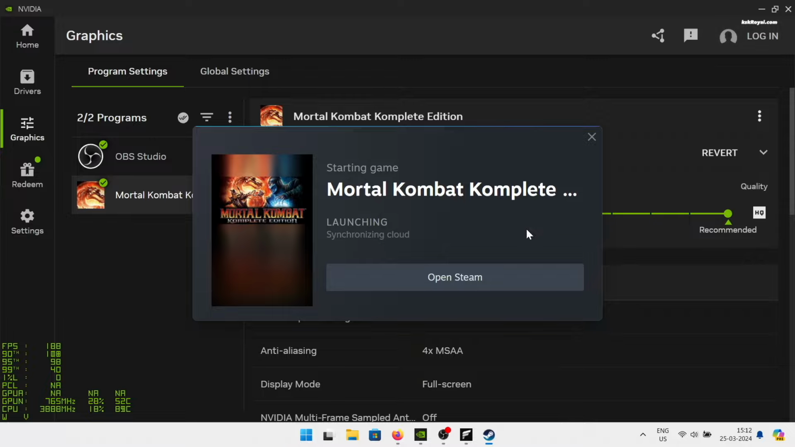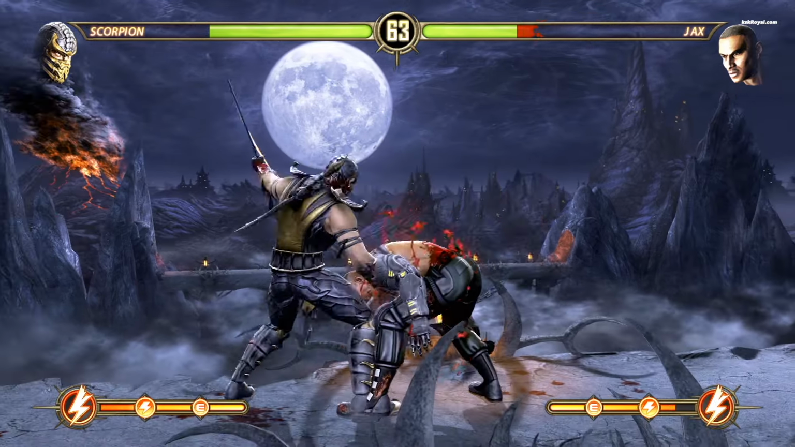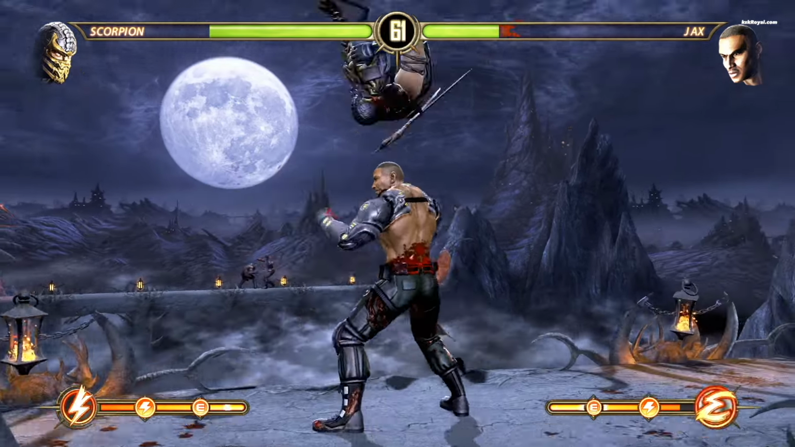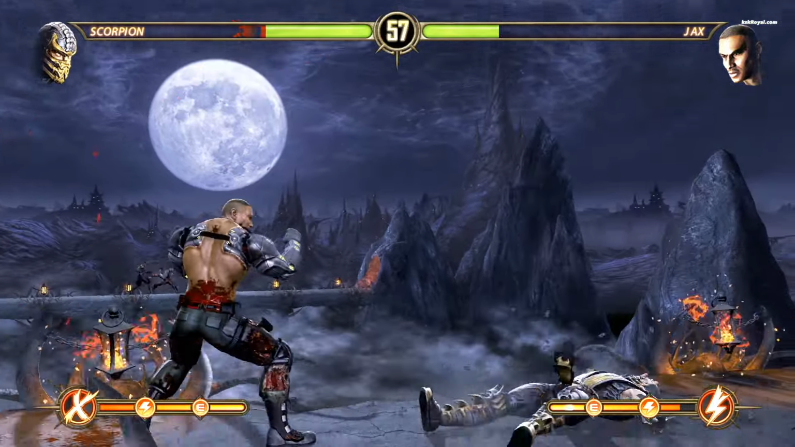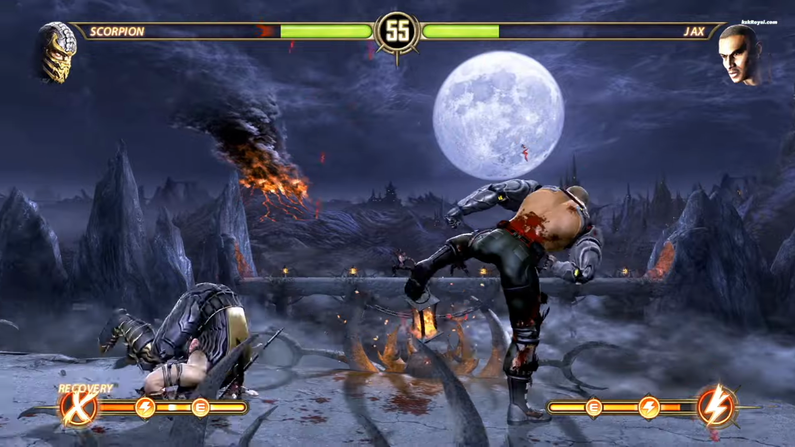After changing the NVIDIA settings, I noticed huge improvements in terms of gameplay. The gameplay was buttery smooth and the gaming experience was full of exuberance.